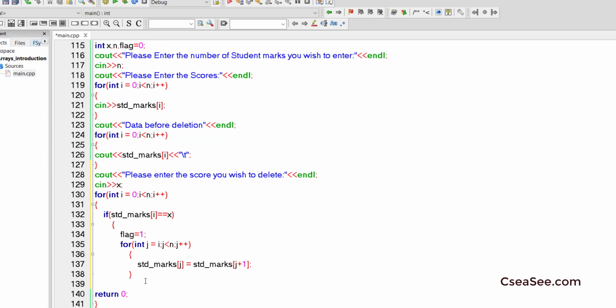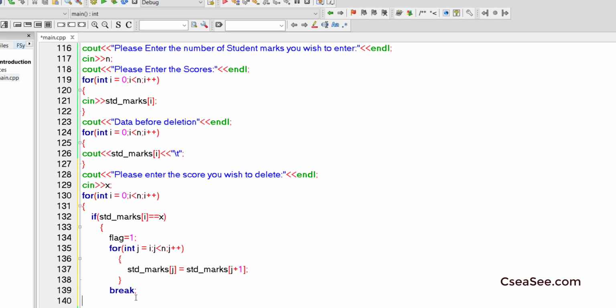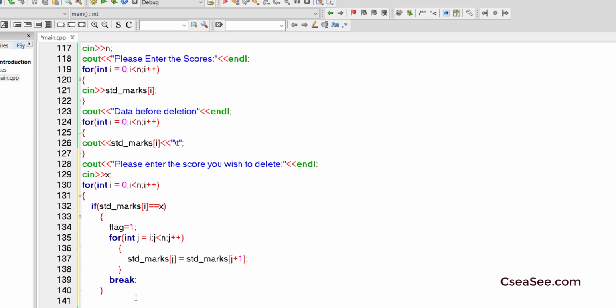So what I will do is give a break here. After the for loop gets finished, it's a break. We don't need to go any further. The if will terminate, and the parent for loop will also get terminated. So this is the algorithm that the program will be running on.